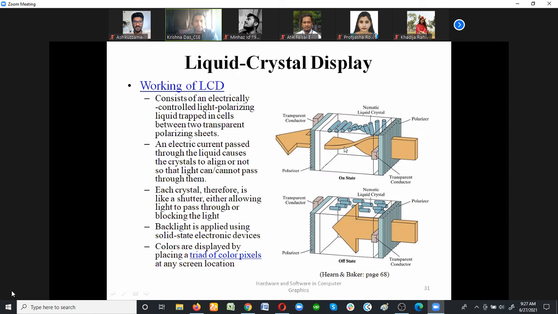So this light on or off state is actually creating the signal to the screen so that we can see the image. Now each crystal, therefore, is like a shutter. They work like a shutter, either allowing the light to pass through or blocking the light.